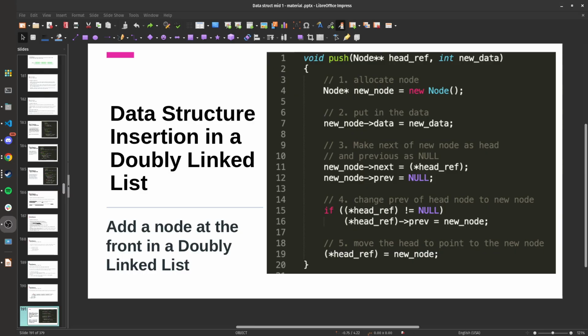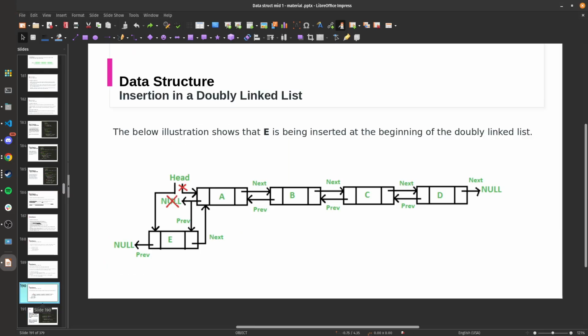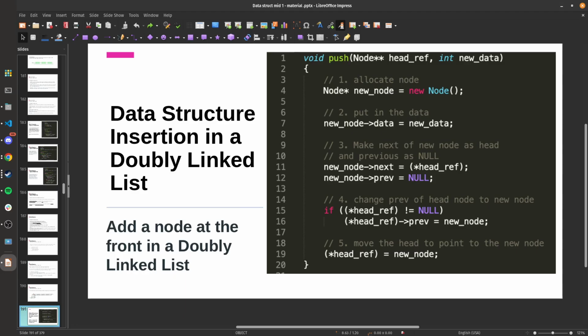This is the code of the previous operation that we just mentioned, where we're pushing nodes into the beginning of the doubly linked list. You can see the steps broken down. First we allocate the new node and fill it with the proper data, so we set new node data equal to new data. Then we make the next of the new node the head and the previous null. The next pointer is going to point to the next node, and we set this equal to the head ref. And we set its previous pointer equal to null.